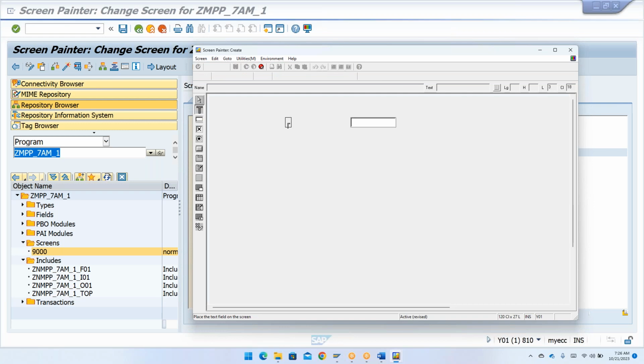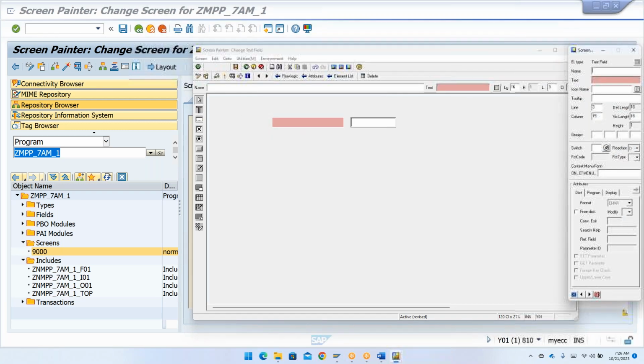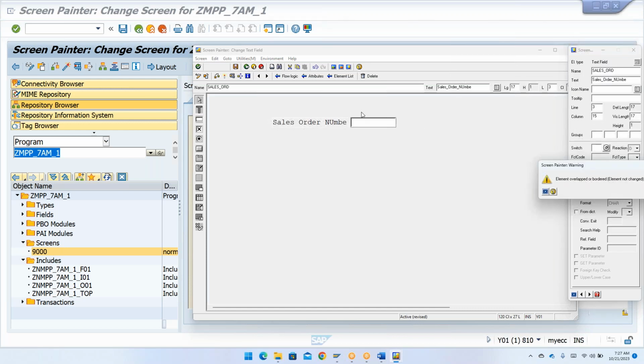So I'll just go ahead and click on this text button, and you can just provide the text. So here you have to provide your text. So I'm just going to say sales order. So now what is the name of your text? The sales order number.